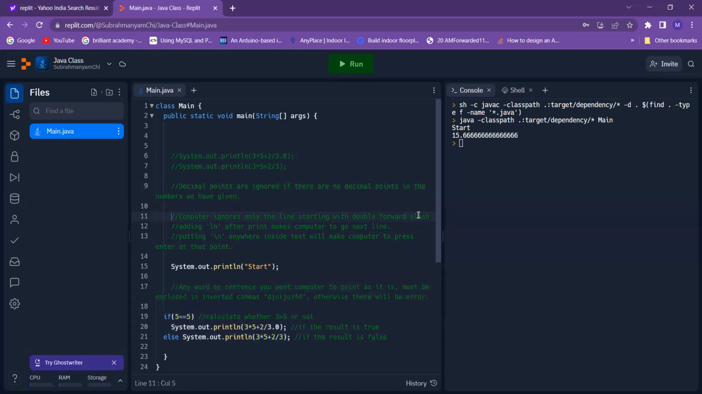The computer will ignore any line starting with a double forward slash, like this line itself. That's why I can write anything without any error. Adding ln after print will make the computer go to the next line. Putting slash n anywhere inside the text will also make the computer go to a new line wherever you put the slash n. You will expect a new line after a.